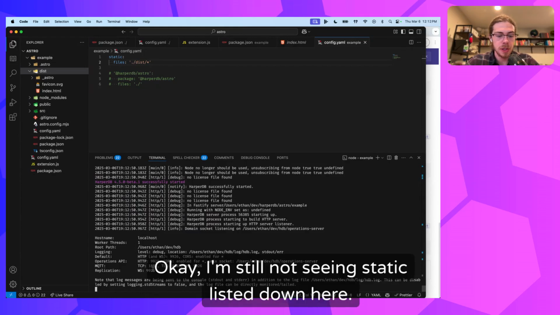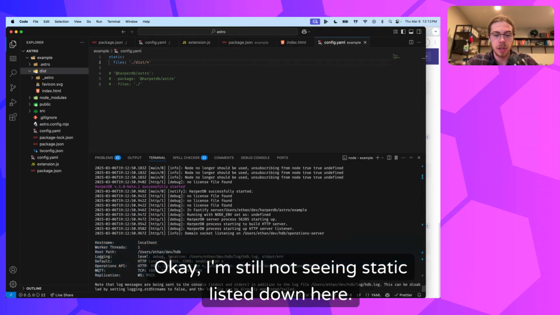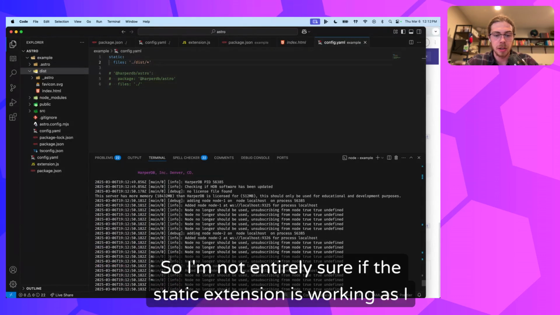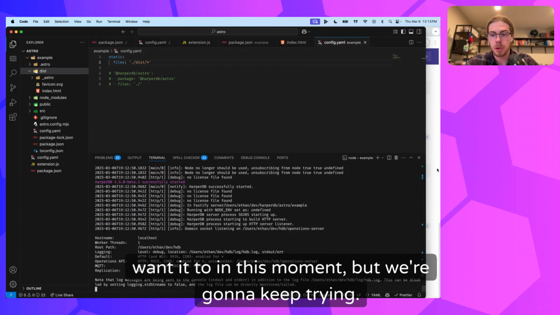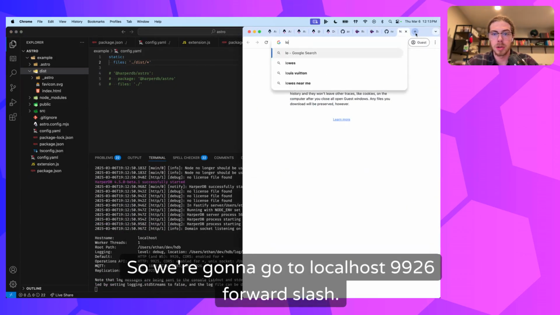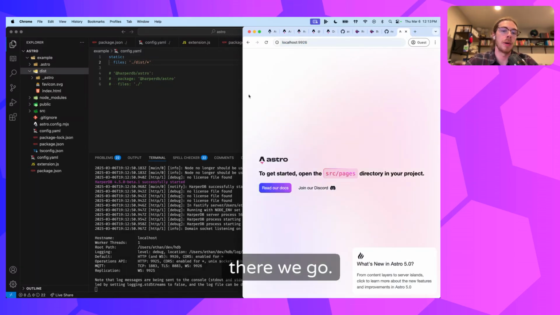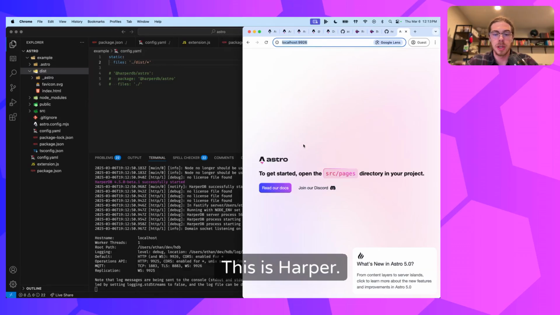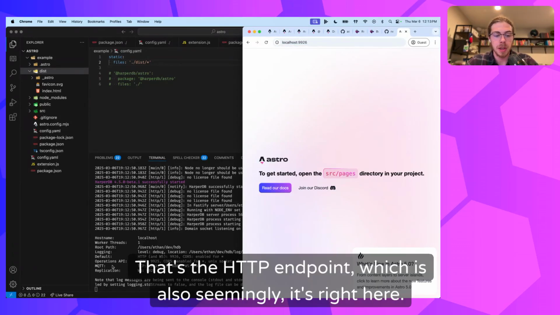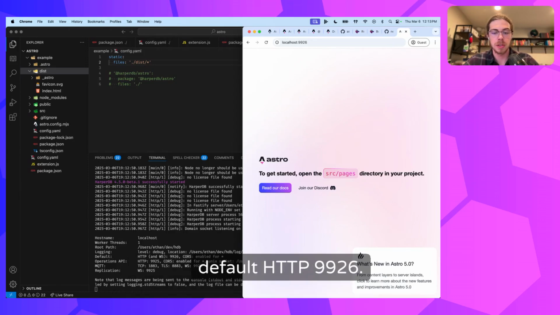Okay, I'm still not seeing static listed down here. So I'm not entirely sure if the static extension is working as I want it to in this moment, but we're going to keep trying. So we're going to go to localhost 9926 /, oh, there we go. That was all I was missing, was that star. So great. So we're running localhost 9926. This is Harper. That's the HTTP endpoint, which is also seemingly, oh, it's right here. Default HTTP 9926. So great.